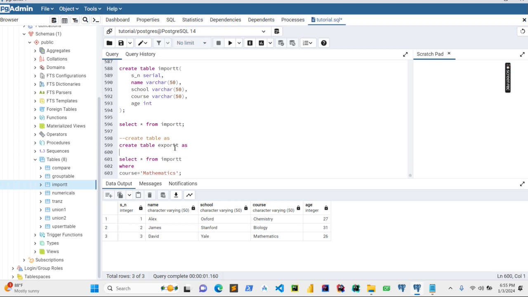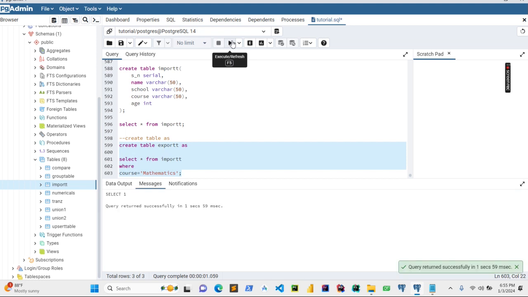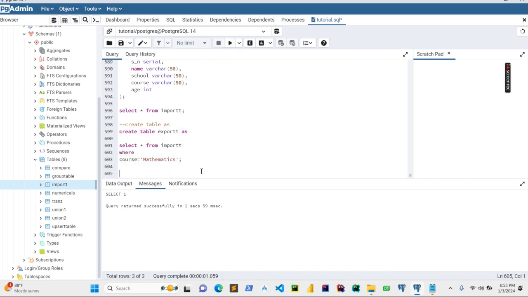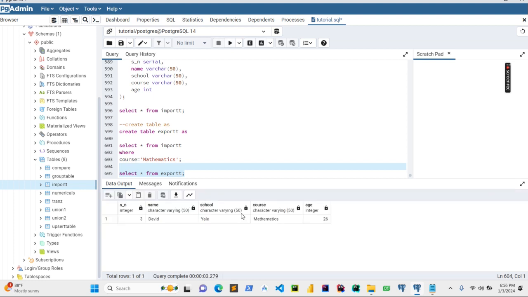So from this table, I will now export or send the data to another CSV file. Let us create the table first, so we can see the result before we send the data. Now you can check to see if the table exists. You say select everything from export table, and you click on play. You see that we get only one row as the result, the person that offered mathematics.